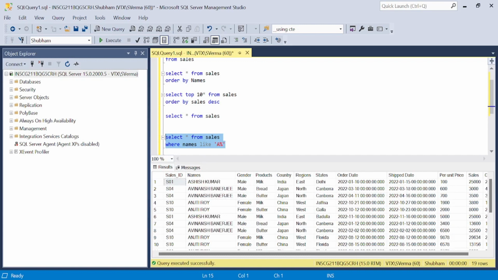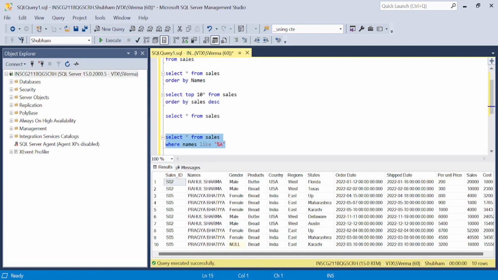And now, guys, I will tell you one more use case of this like operator. What I'll do is change the position of this letter. Let me remove it from here and write it after the percentage sign. That means now it will show you only those records which end with the letter A. Let me execute this query. See guys, these are the records which end with the letter A, like Rahul Sharma. The last letter of Rahul Sharma is A.